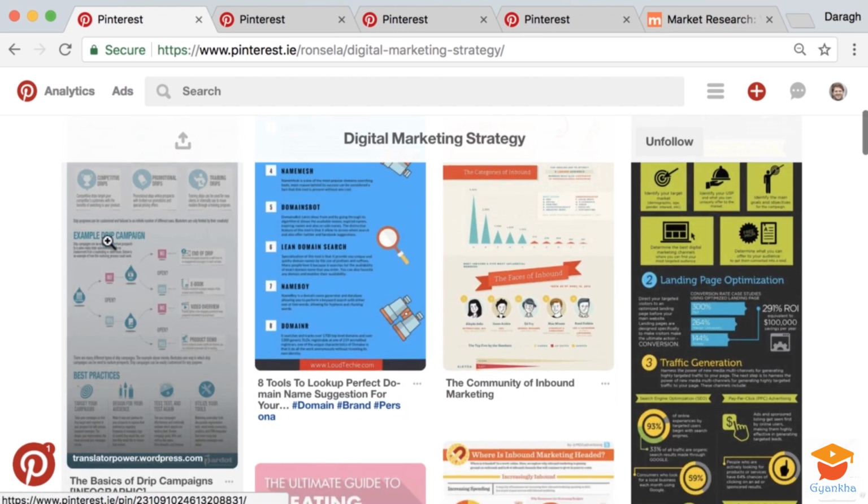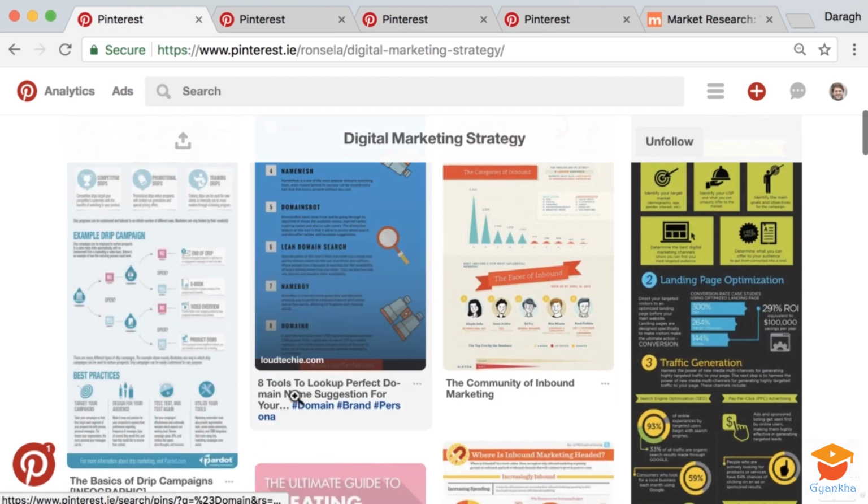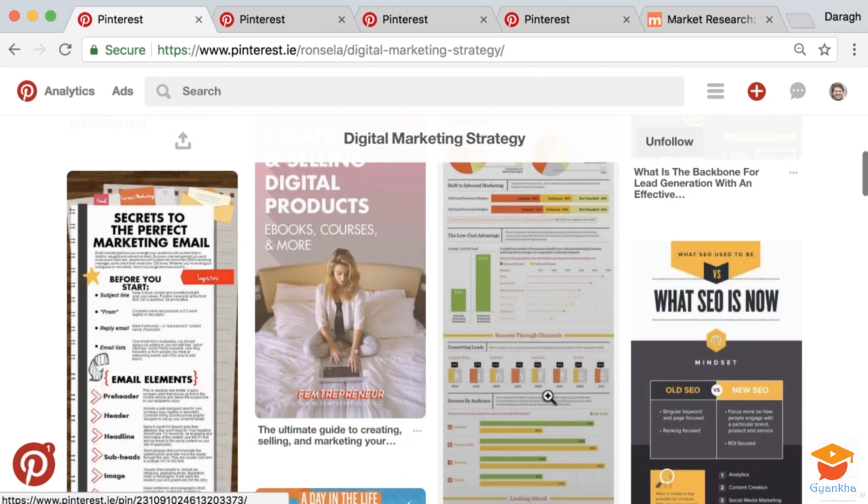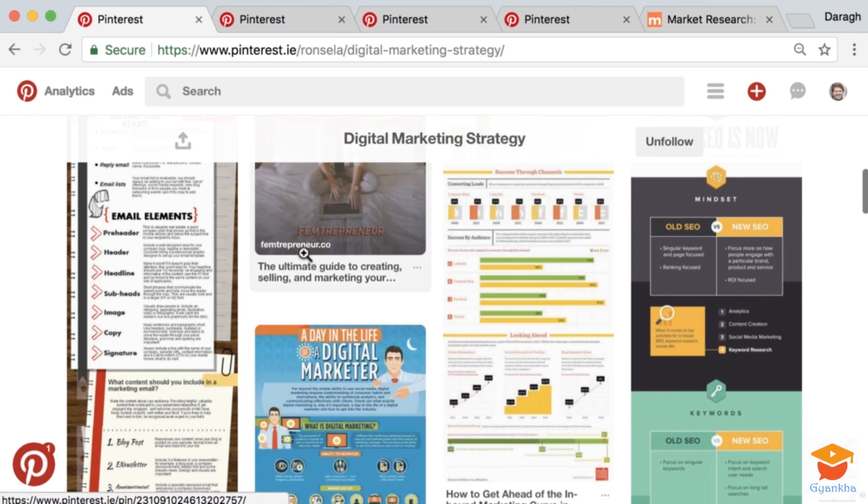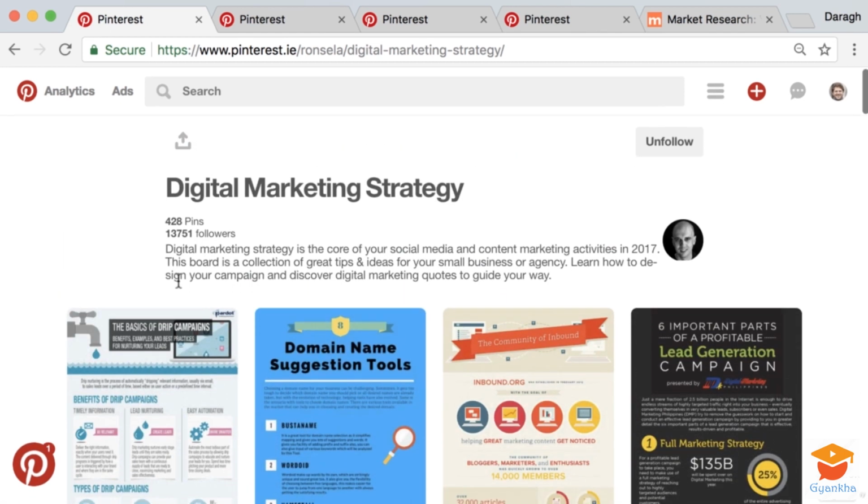So we can see if we look at these pins here and we look at the links at the bottom of these pins, these are all coming from different websites. Essentially what this guy has done is create a board that's helpful for people, that organizes content underneath those search terms, and as a result 13,000 followers is not a bad result from that. So what I might want to do is not only add my own content, but look on Pinterest for other content that I could add to my boards and make it more valuable for Pinterest users.